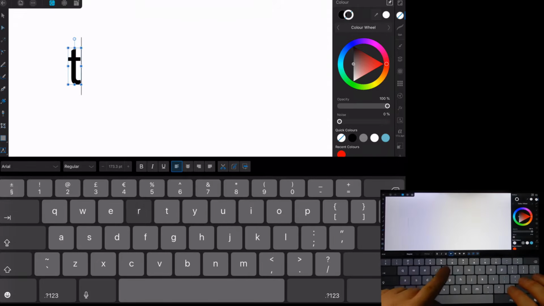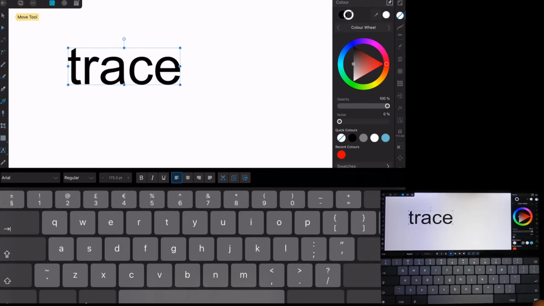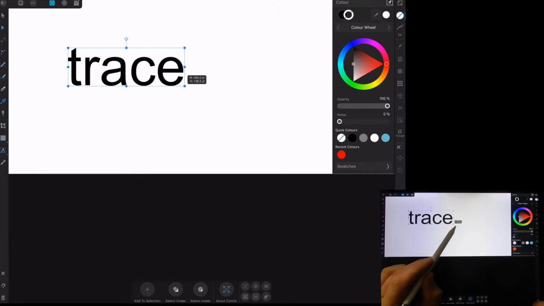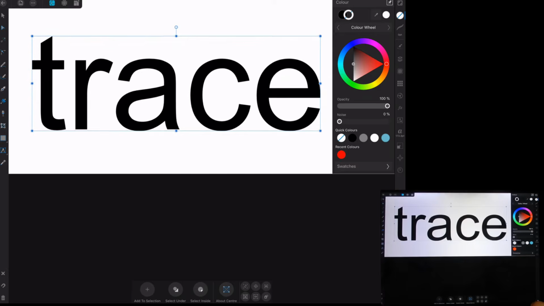And then I'm just going to type the word trace because we're going to do some tracing, okay? And you might say, why are we tracing lettering? I can just type it in. You're absolutely right, you can. But the reason I've chosen text is if you are tracing lettering, it has to be accurate. So I thought that would be a good way to demonstrate this way of tracing.